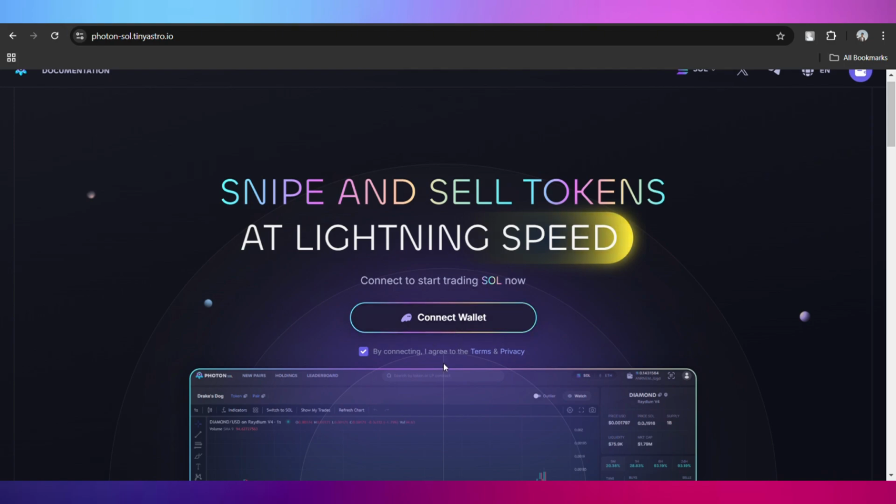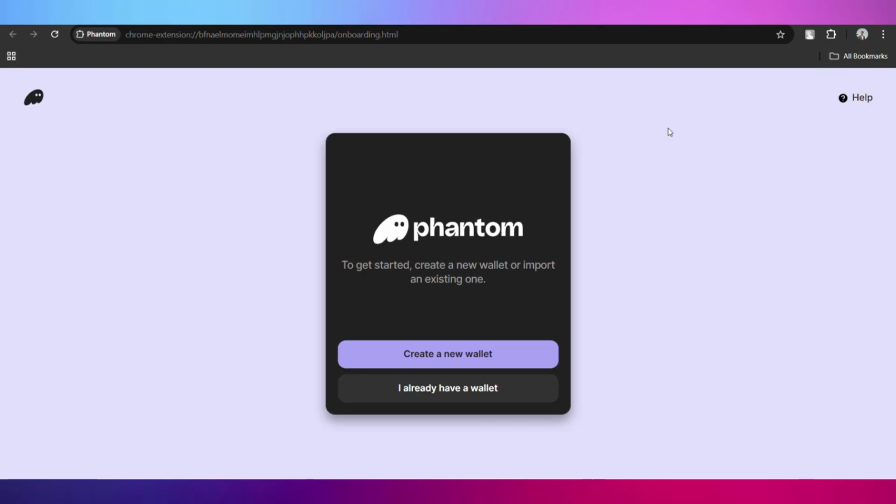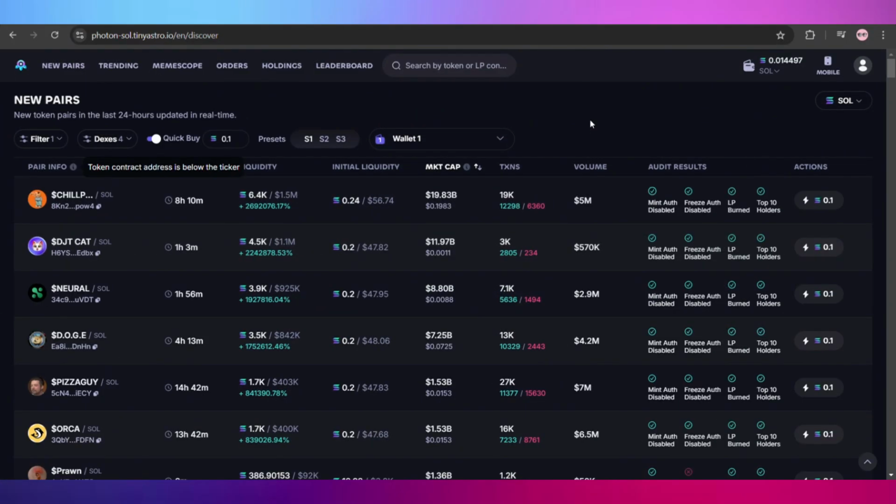Simply click on this connect wallet button, and now here we can export an existing Phantom wallet on which we have Solana, or we can create a new one and deposit some Solana in it. And once we are done doing that, we'll be successfully logged in to our Photon account. And once we are on the main interface, we'll head over to the wallet management.